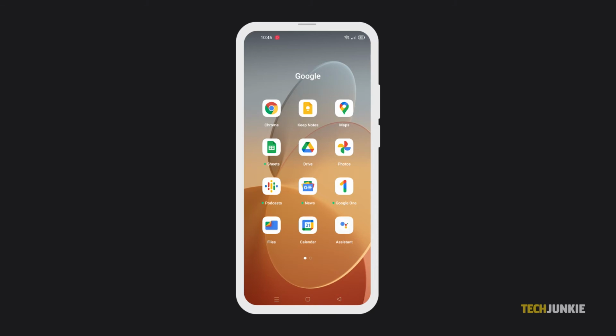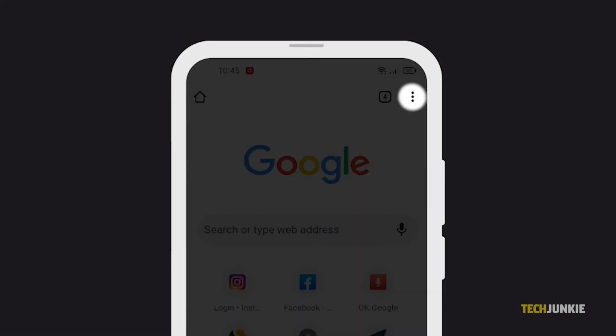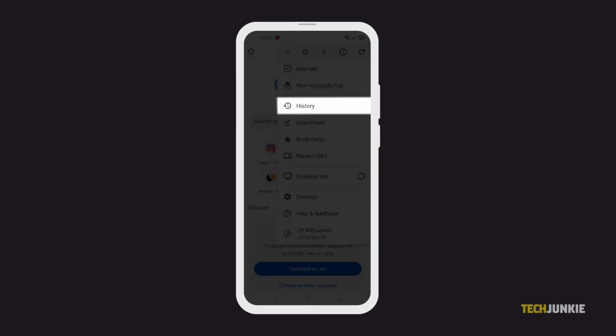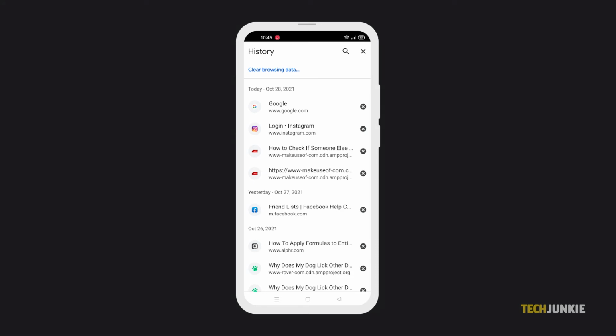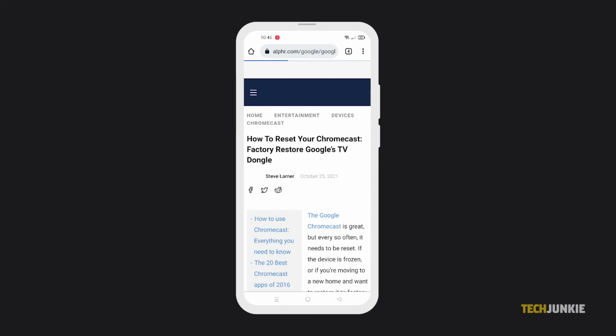On Chrome's mobile app, the process is pretty similar. Once the app is up and running on a fresh tab, tap on the triple dotted icon at the top right and tap on History to bring up all sites you visited while signed into your Google account. From here, scroll down to when you approximately visited the site and tap on it to load it in.